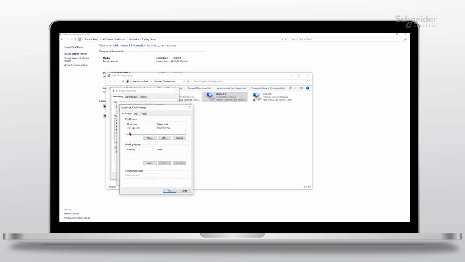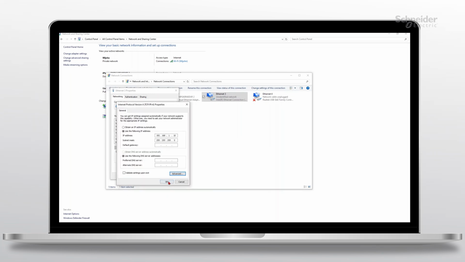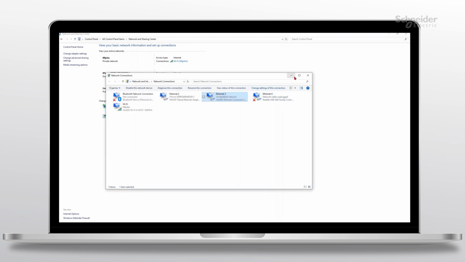Notice here under the IP address, I've not been configured for the 10.10 IP network. I need to add it, so click Add, enter 10, 10, 0, and a number other than 1, since 10.10.0.1 has been assigned to the bus coupler. I'll put 100, and give it the subnet of 255.255.255.0, click Add. Notice it's been added here, the 10.10 network. I can click OK, OK, close out of this.